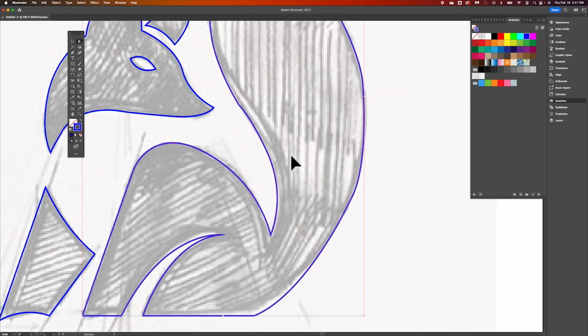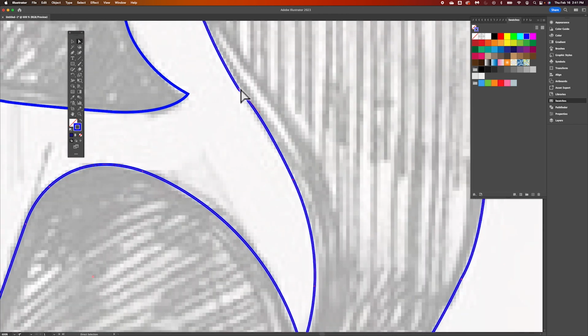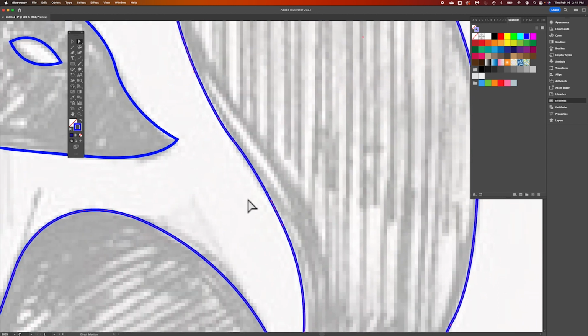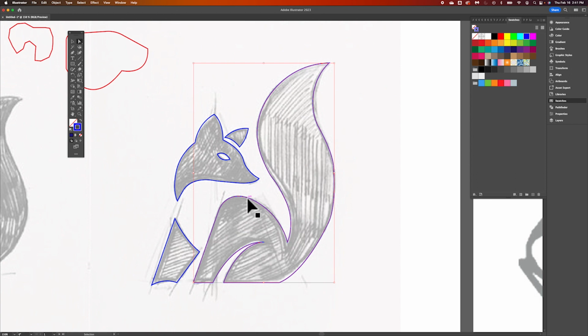Okay. Oh, here's one other part of the tail that's looking a little bit jagged, so we're gonna go ahead and smooth that out. Okay. And voila, a fox.